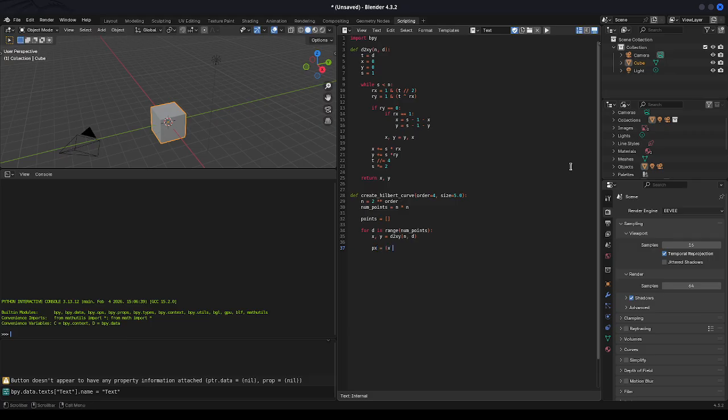So we do px is equal to x n minus 1 minus 0.5, and then multiply by size, and we give y the same treatment, so py is equal to y n minus 1 minus 0.5, multiply by our size.